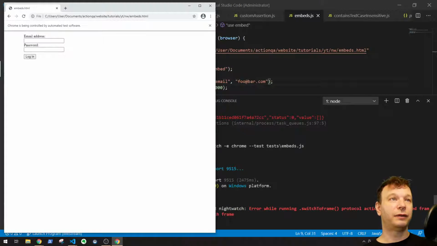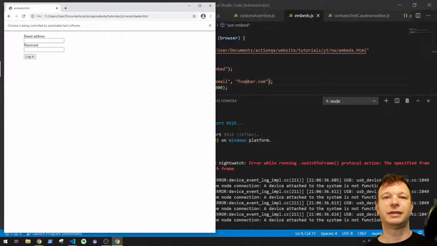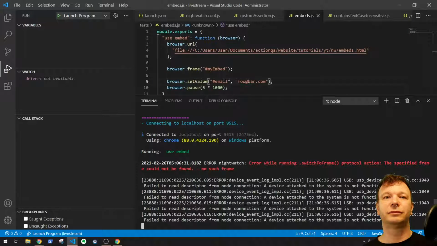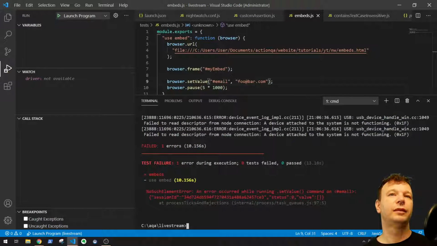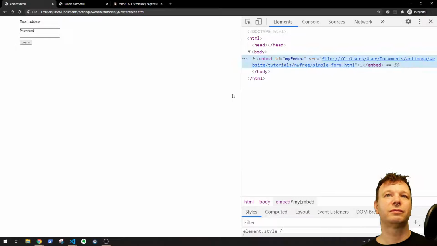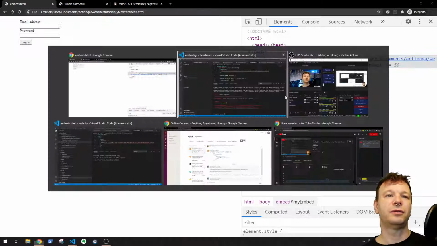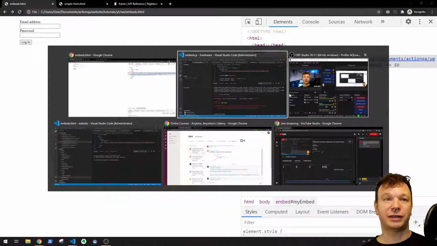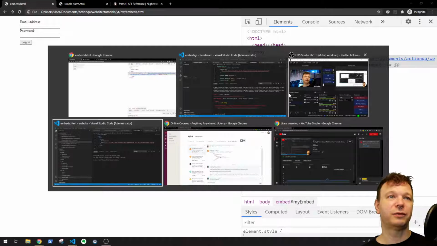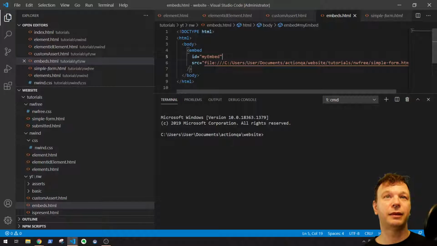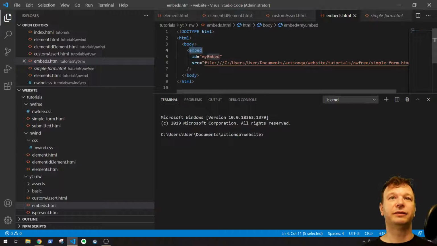I know it'll work for iframes. It's not working. No such frame. So I don't know if it's just because it's an embed, but I'm going to change this code. I'm just going to check something, make sure I'm writing the code right, because I know this stuff works for iframes. So instead of an embed, I'm going to switch this to an iframe.